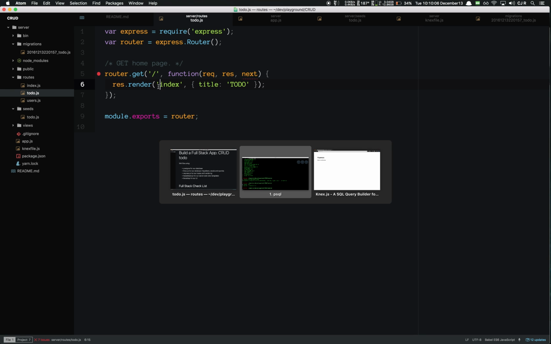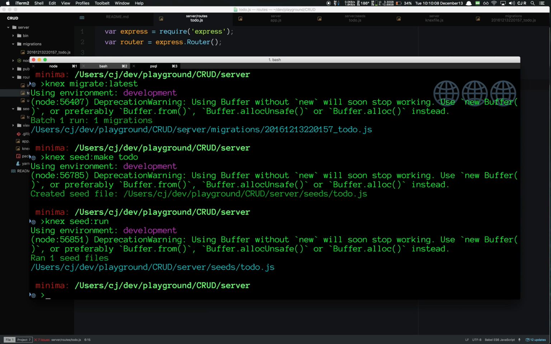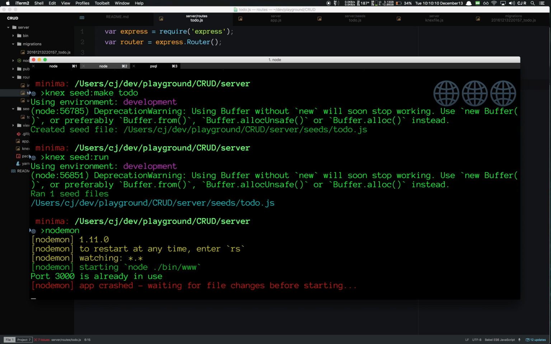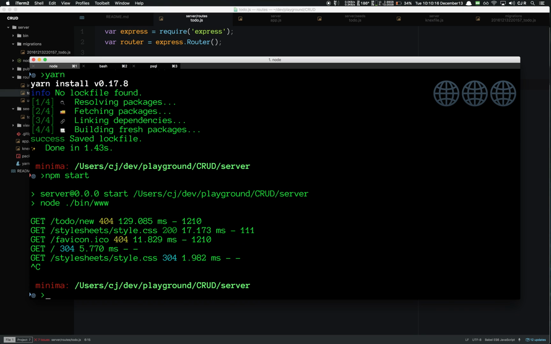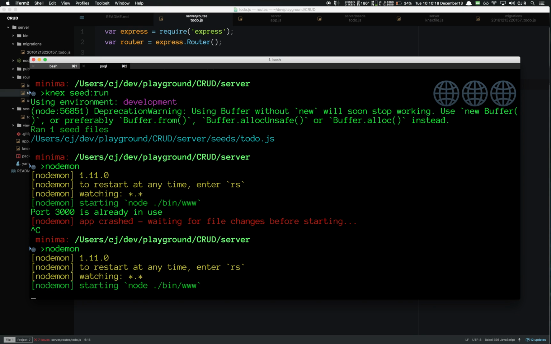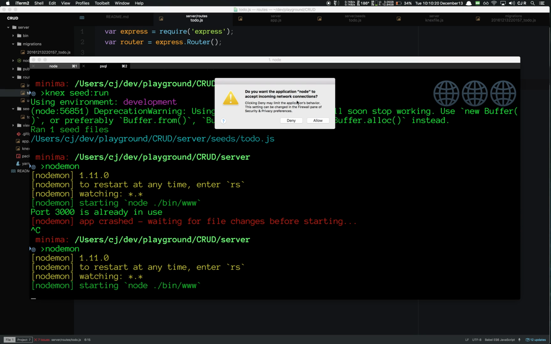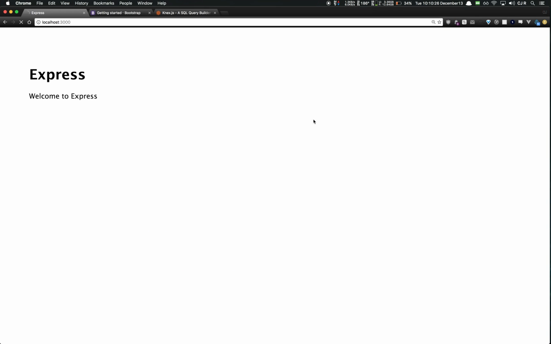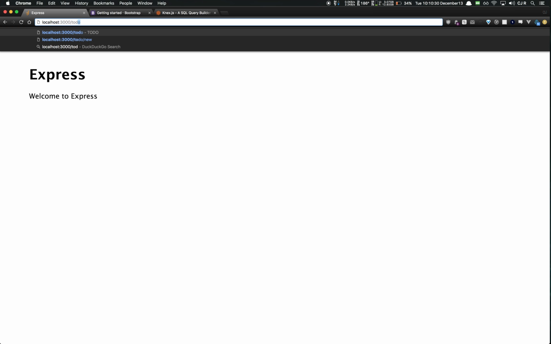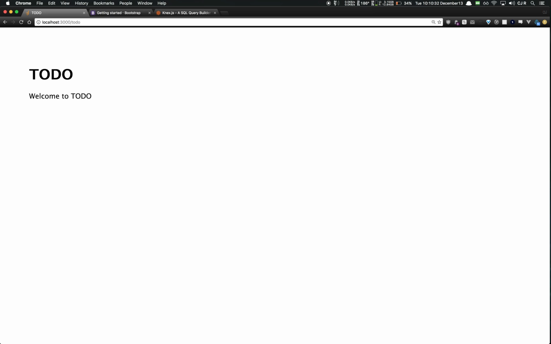So let's try it out. Let's start up Nodemon. Port 3000 is already in use. Oh, is Nodemon already started? It is not, but we'll kill that guy and then start Nodemon. Cool. Do we want to allow Node to accept incoming connections? I guess so. Okay, let's try it out. That's the index view, but if I go to /to-do, there it is. So that view is rendering, and I now have a /to-do route.